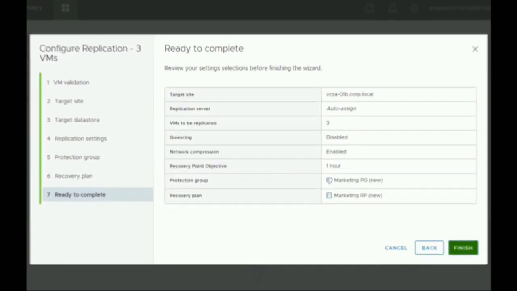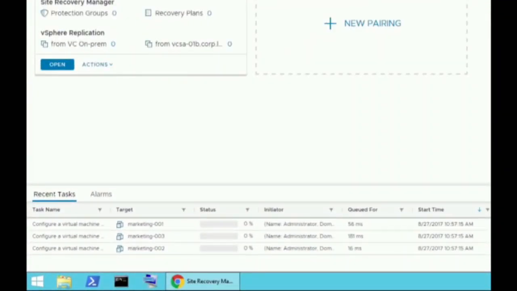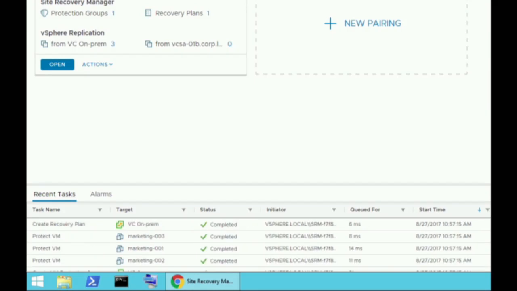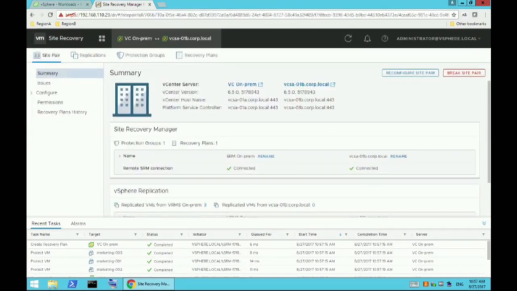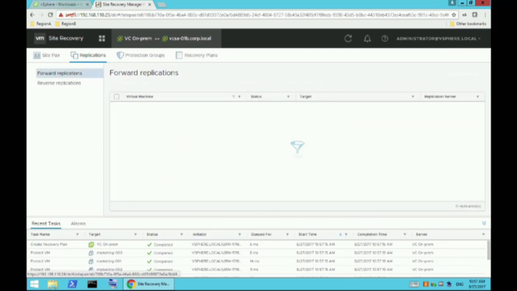And then I'll just click through and finish. And you'll see I have my recent task going here as it's starting to kick off the replication. And then it just quickly flashed through, and it's going to have created the recovery plan for me. So that sounds good, but let's go in and validate that. Let's check that it's all configured as we come to expect.